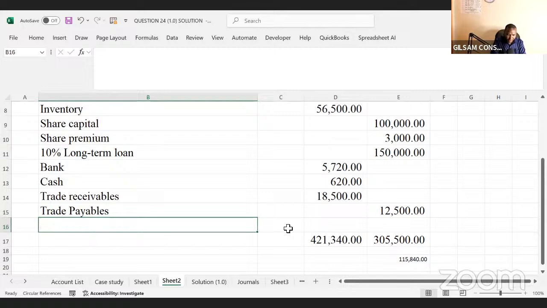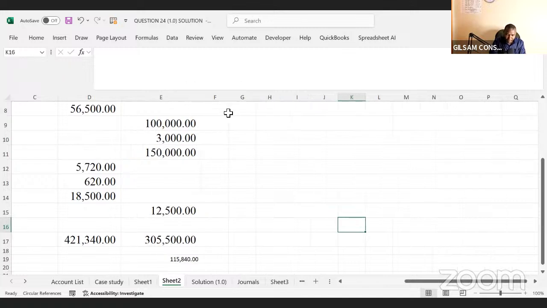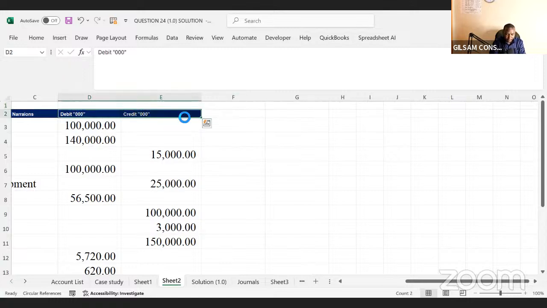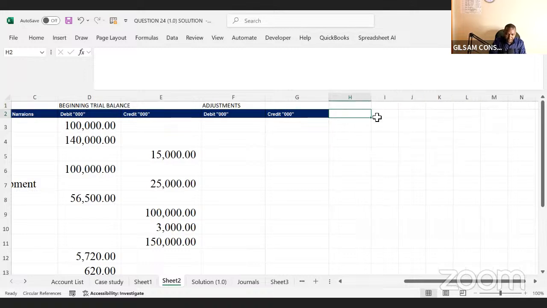I want to do it as per the examiner. For me, I could have used some of the advanced Excel formulas, but let's do as per the examiner. The examiner told us we should have the debit and credit for each and every section. So this one is the beginning, what do we call it, beginning trial balance. Then on this side we say adjustment. This is what auditors normally do, the adjustment, and then we will prepare the P&L here.